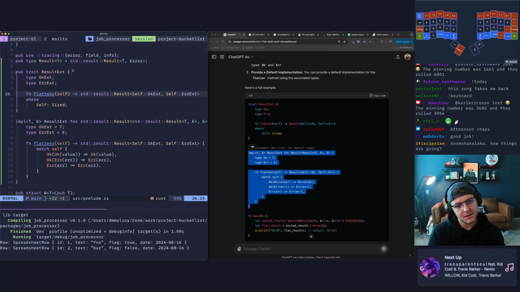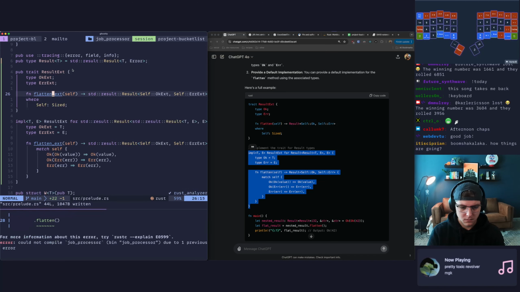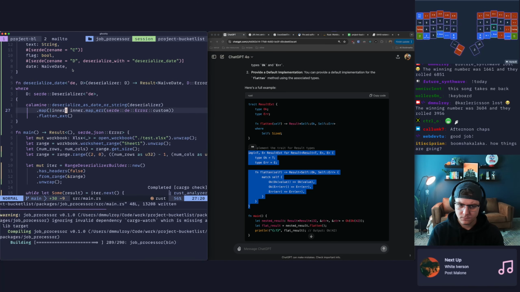Let's actually just call this flatten X, extended flatten. Yeah, let's do ext. Yeah, over here. Yeah, there we go.